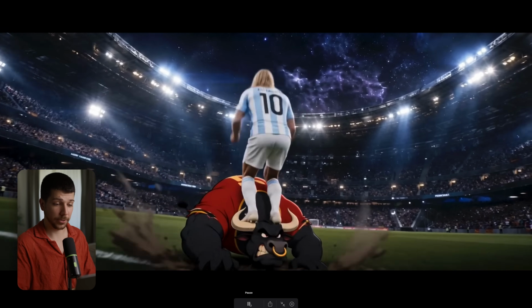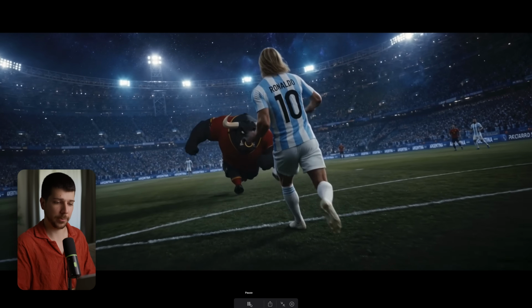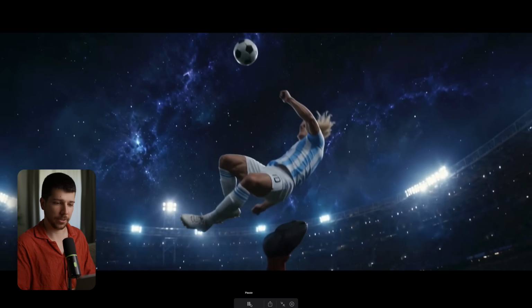So I said to Agent 1, please do this shot again. And this is the result, and it's much more natural. He jumps on the head and goes for the bicycle kick. Absolute cinema. So how good is this method?